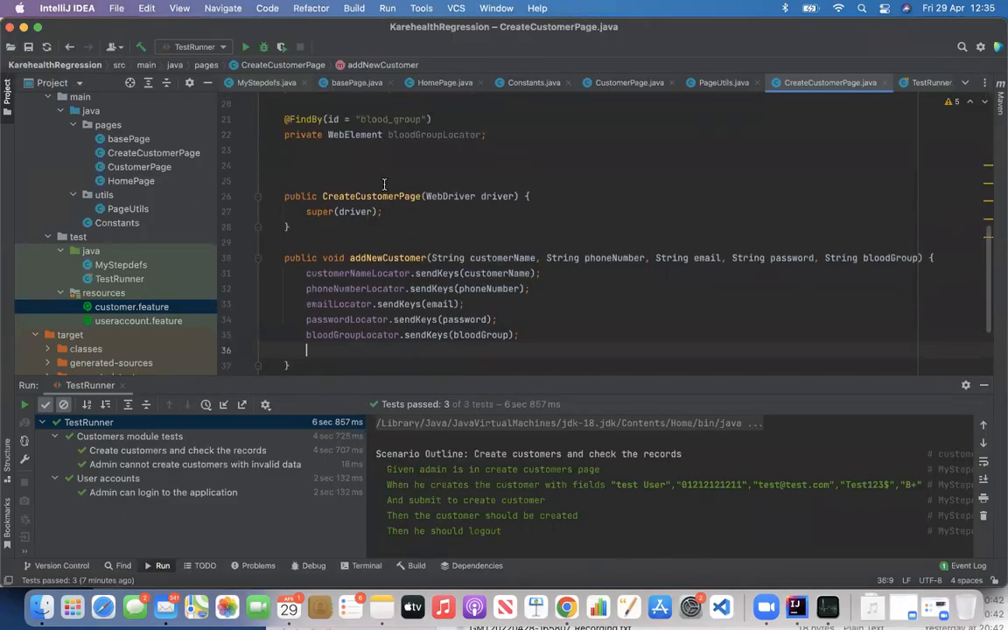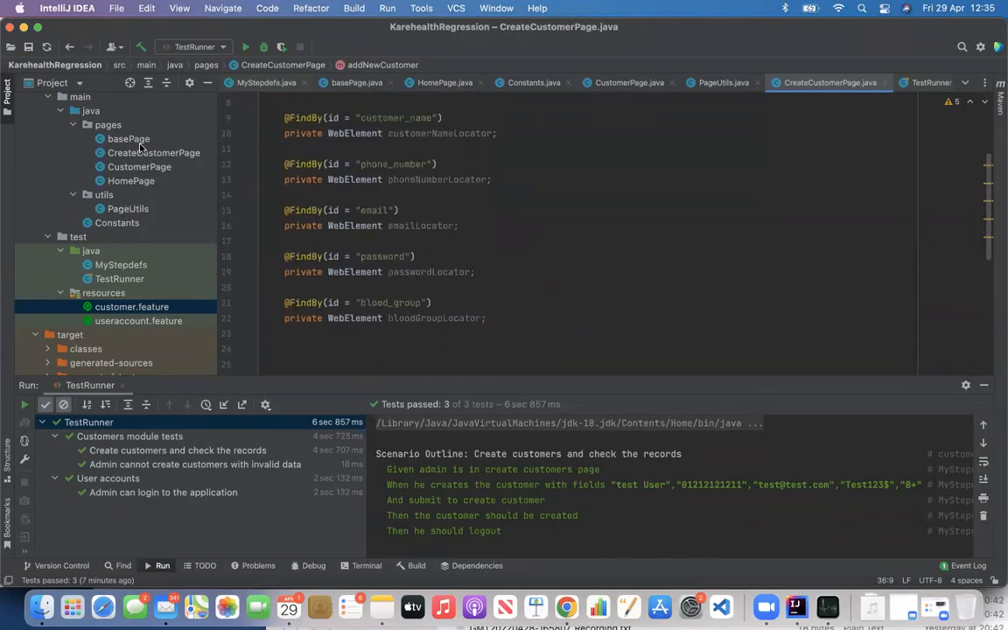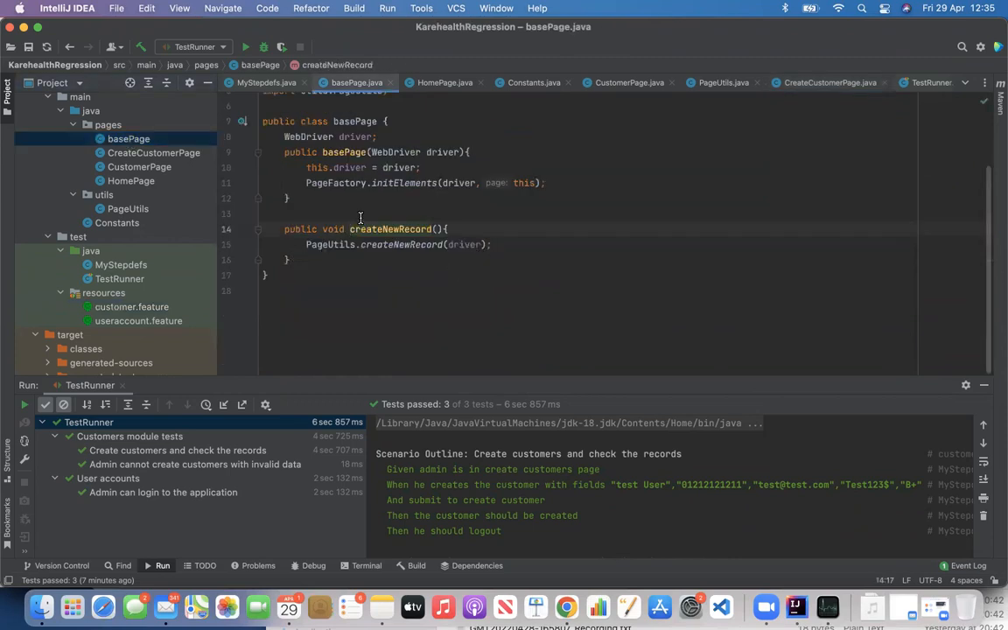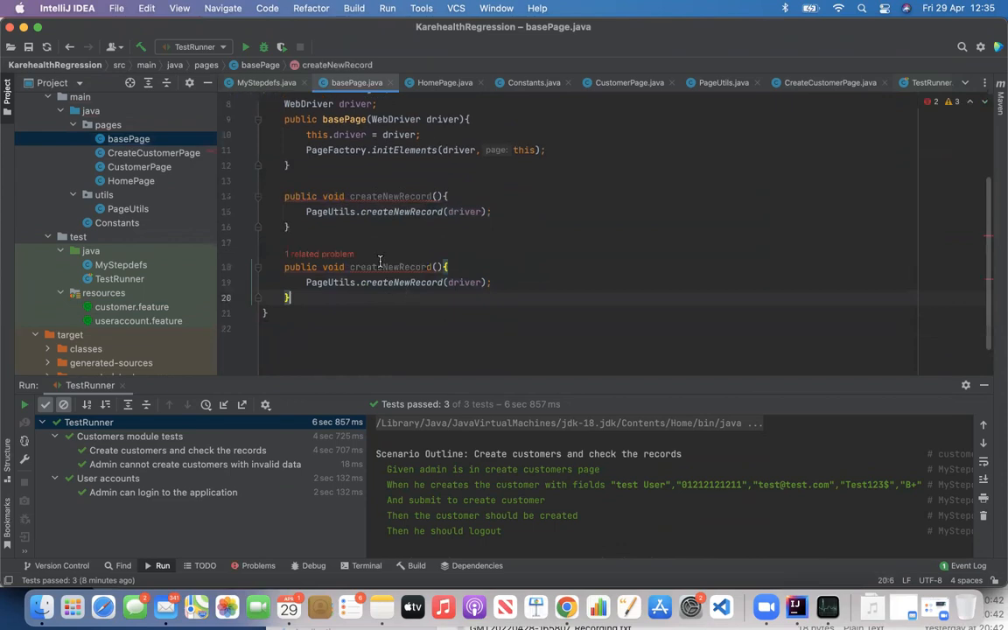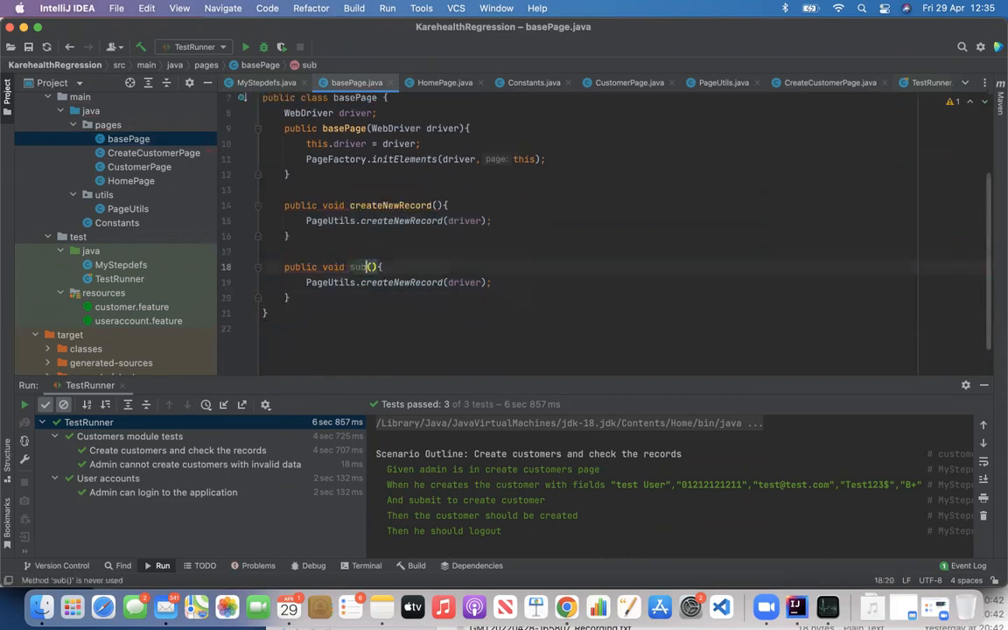So I will create a method in the base page. See, that's where your experience will come into picture. Wherever possible, I'm trying to create a reusable method. Okay. So submit.